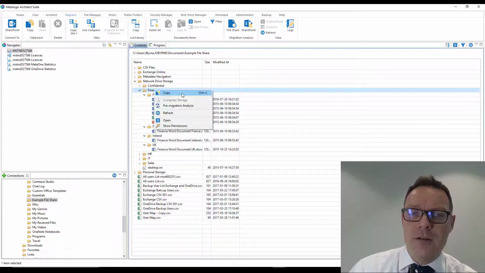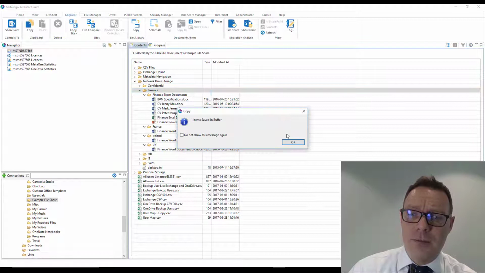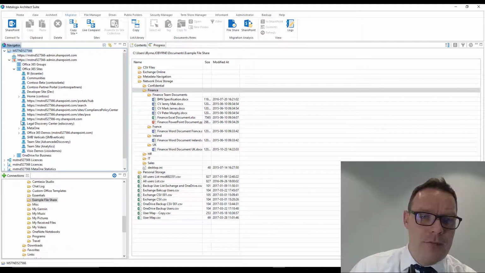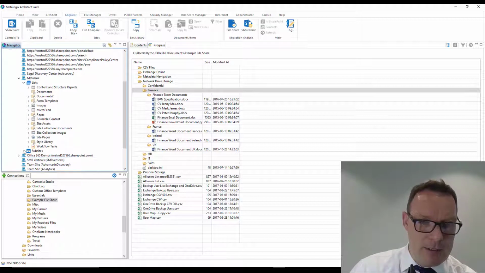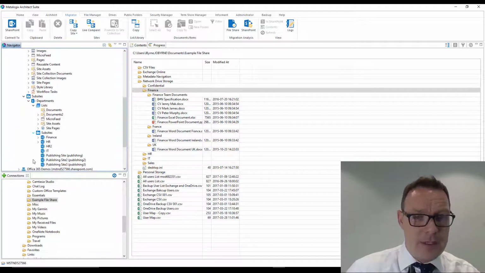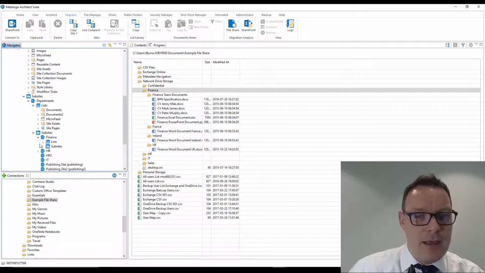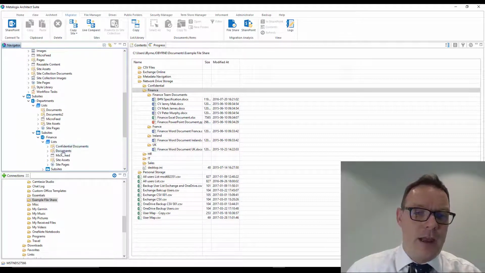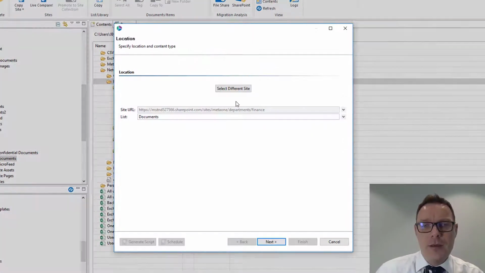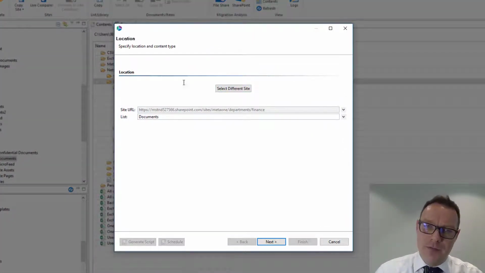To do that using a CSV, it's a similar process to the normal process. I'm going to right click and copy that folder, and navigate to the library I want to paste it into. That sits down here under departments, subsites, finance, and that library there, the documents library. I'm going to right click there and choose paste. That initiates the migration wizard, and the target site and list have been selected automatically because we chose them in the navigator.